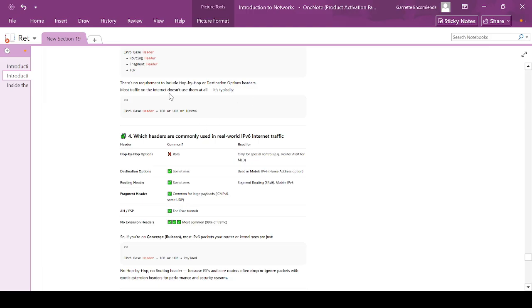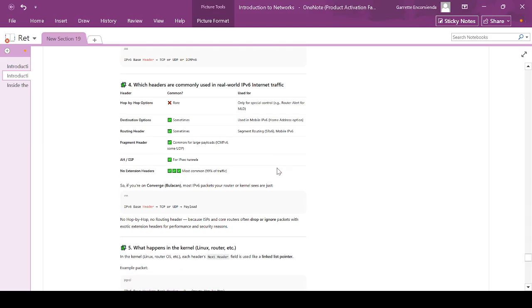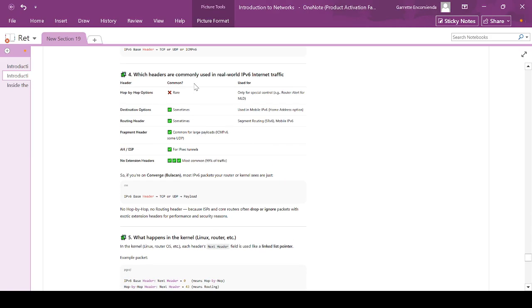Most traffic on the internet doesn't use them at all. It's typically IPv6 base header to TCP, UDP, or ICMPv6. Which headers are commonly used in real-world IPv6 internet traffic? Hop-by-hop options: rare, used only for special control, like router alert for MLD. Destination options: only sometimes, used in the mobile IPv6 home address option.